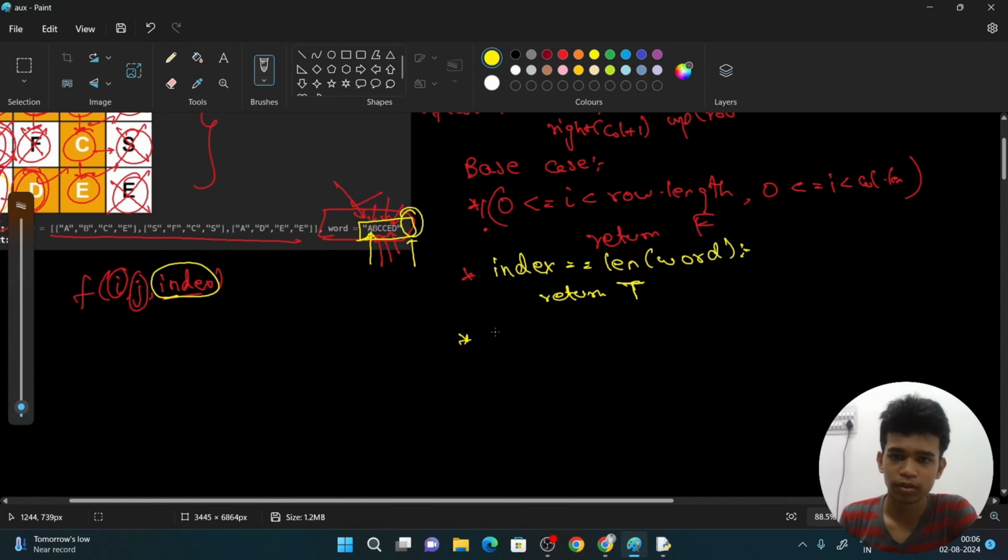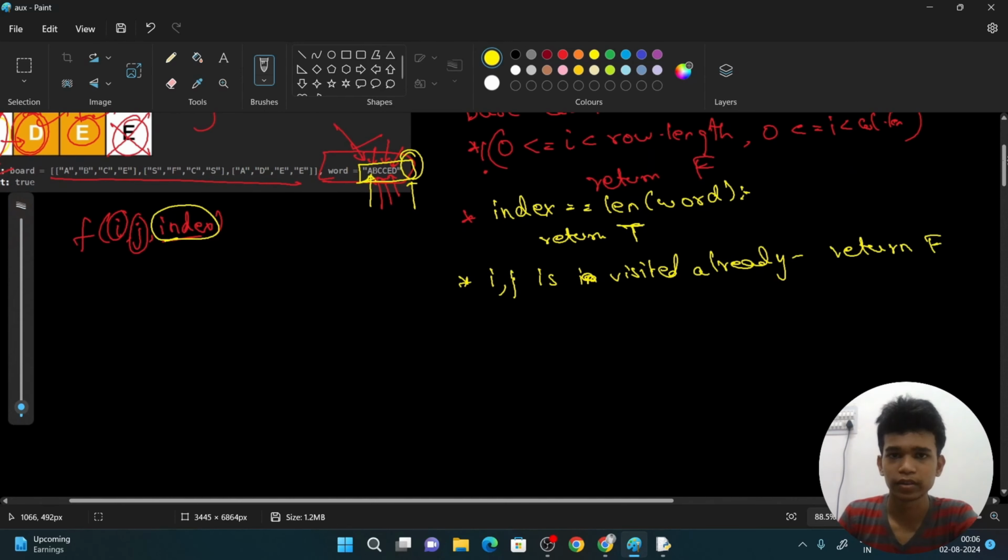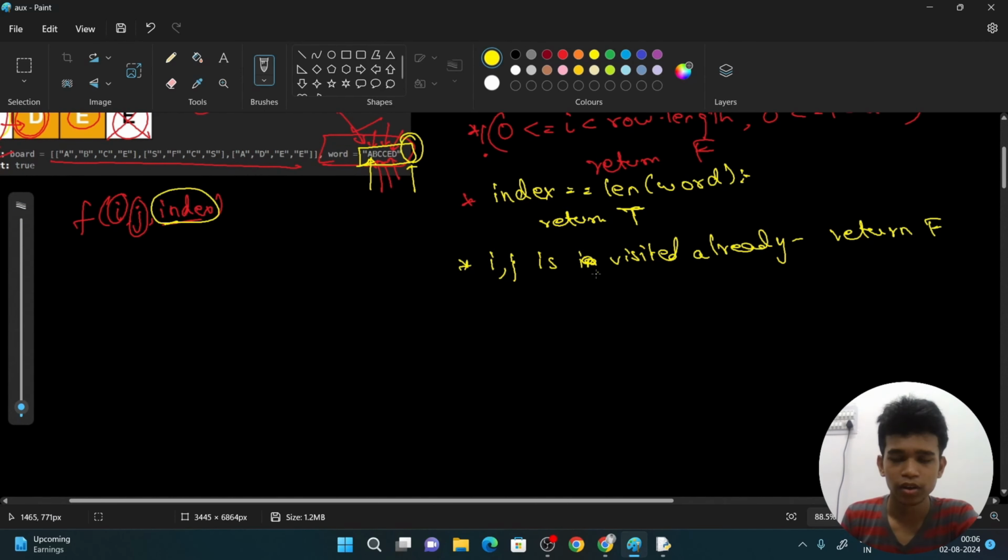What's the third? Whether we can revisit a cell? No, right? We cannot revisit a cell. Just put it: if the current cell, this i, j, is visited already, then what should we do? We should return false because we cannot go in that path. Can you understand this? To do this visited check, how can we do this?